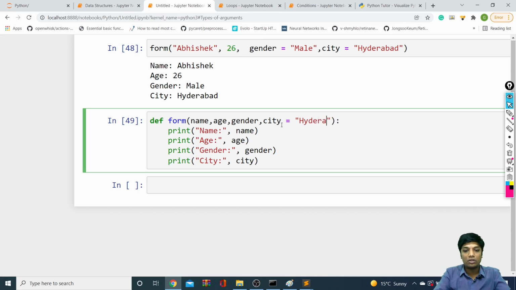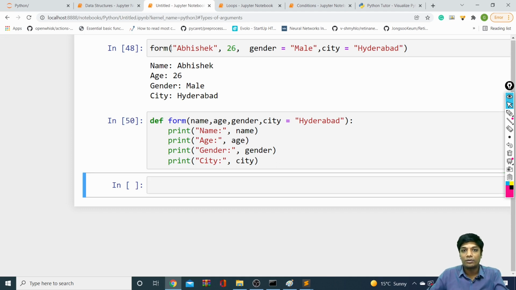So if I do like this, now you don't need to mention city at all, or it is not compulsory to mention city. If you mention city, well and good, not a problem. It will get replaced, but it is not compulsory to mention city. So in this way you can run this. Now I'll call the form here.